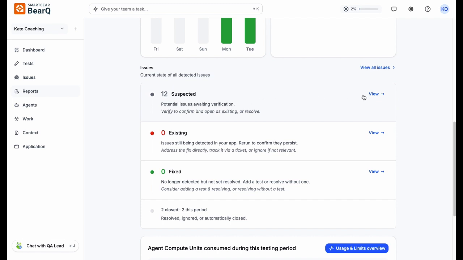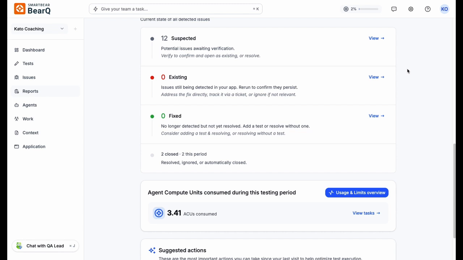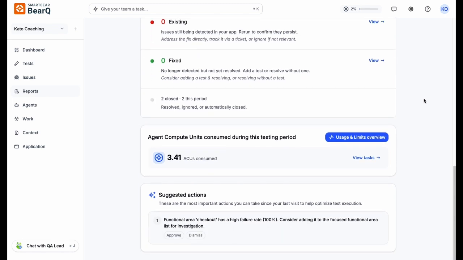The 12 suspected issues are from my previous test runs with the tests that I have now deleted. We are not going to look into these right now, but I'm going to show you the bug discovery a little bit later, which is pretty amazing. It is one of the best features, really. What I really like is that you also get an immediate overview of your usage and limits, because that really stops you from running out of ACUs, your agent compute units, which is basically the SmartBear equivalent to tokens, as I understand it, right? So you're not going to get stuck in the middle of a task because you're running out of these. So that is really useful.